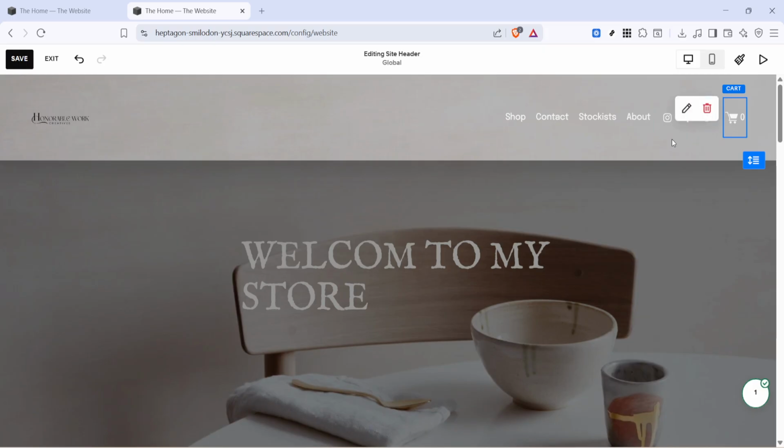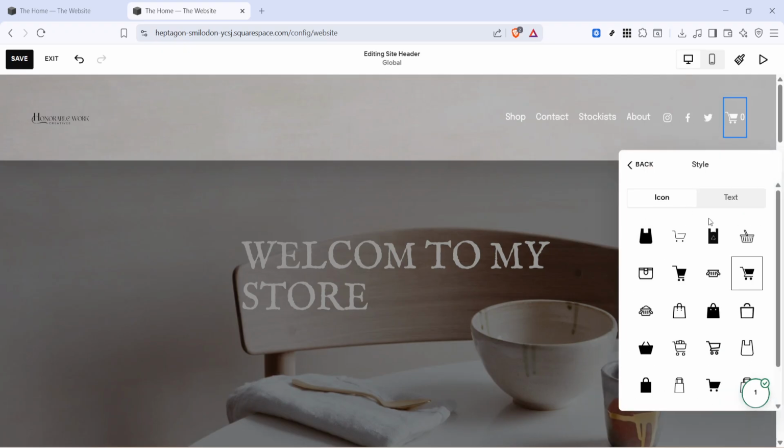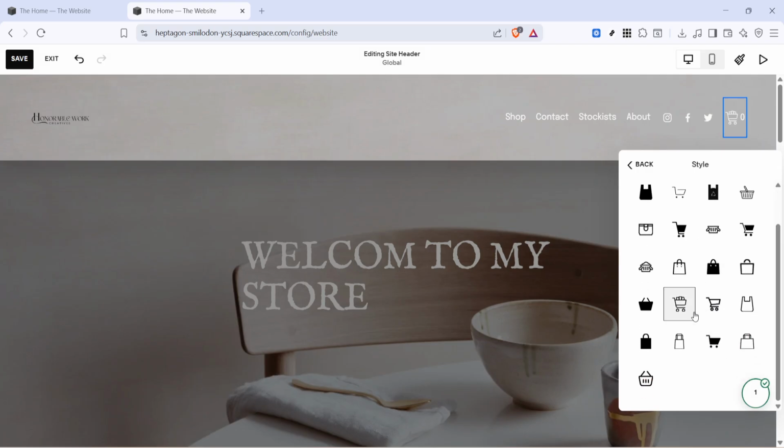If you want to make a visual change, click Style. From there, you can select a new cart icon if you'd like. This is a simple way to better match the cart with your site's branding or overall design style.